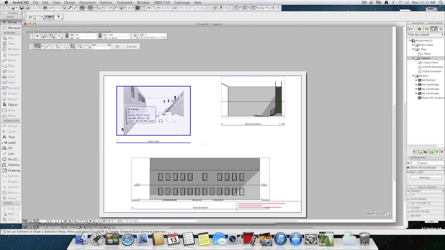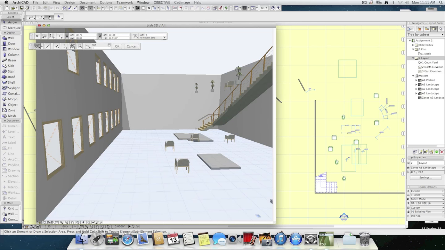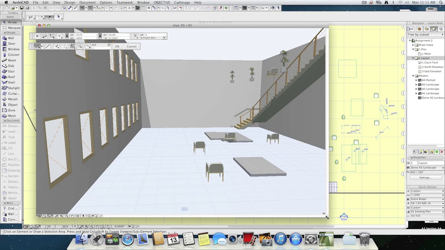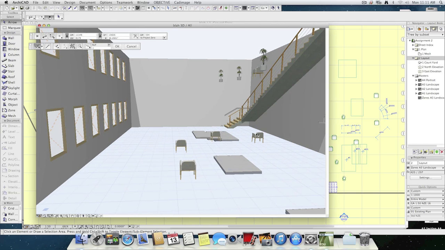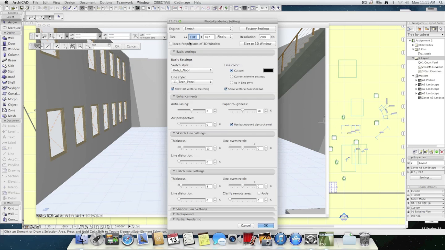Sweet. Oh, a little tip. See how it's cropped it? And the sketch render is classic for doing this, and it's got to do with the dimensions of this window. And the only way of really avoiding that is when you go and set up creative imaging photo rendering settings, you say keep proportions of 3D window.